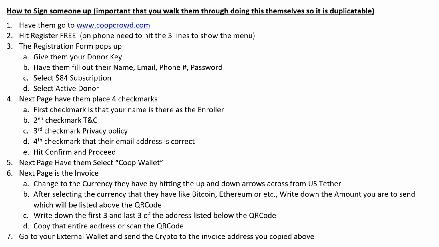Remember, the first thing you want to do on the invoice is to change the currency by hitting the up and down arrow across from the US tether. They can select any currency they have, like Bitcoin, Ethereum, Tron; we have over 100 different currencies. Then you want to remind them to write the amount down, which is listed on the top of the QR code, and then write down the first 3 digits and the last 3 digits of the address. So when they get ready to send it, when they get that preview, they can make sure they're sending it to the entire address. Then they're just going to copy that address, open up their external wallet, and send the money. It's very, very simple.